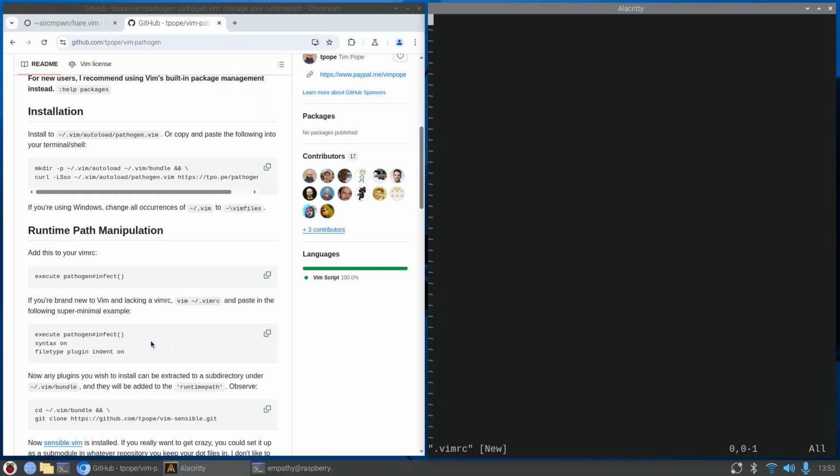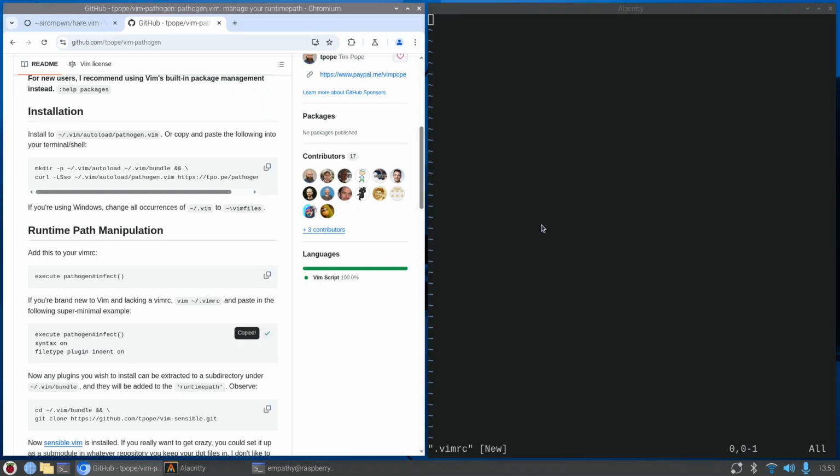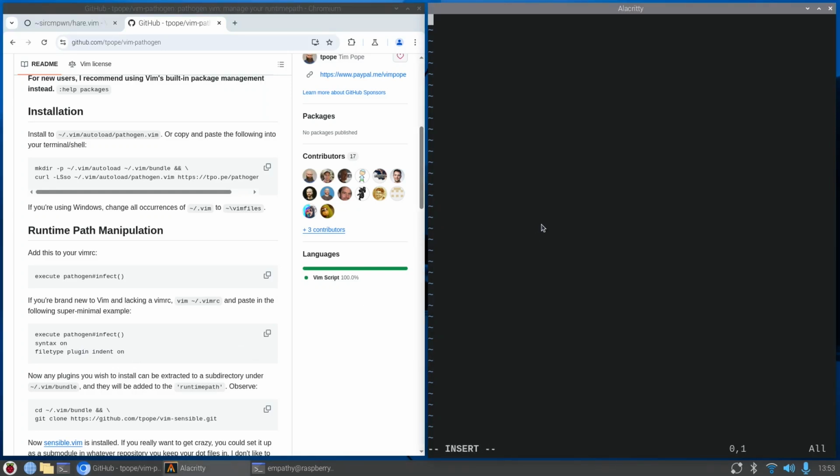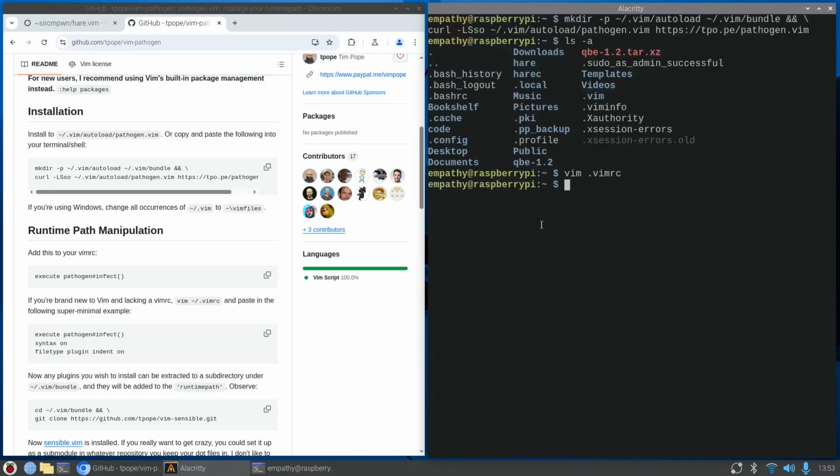Now this, you want to probably paste this middle one in. This is the same thing as this, except it has syntax highlighting and file type indent. So copy this and then paste this into your vimrc. And that's all there is to it. When we go to open Vim, it's going to automatically load.